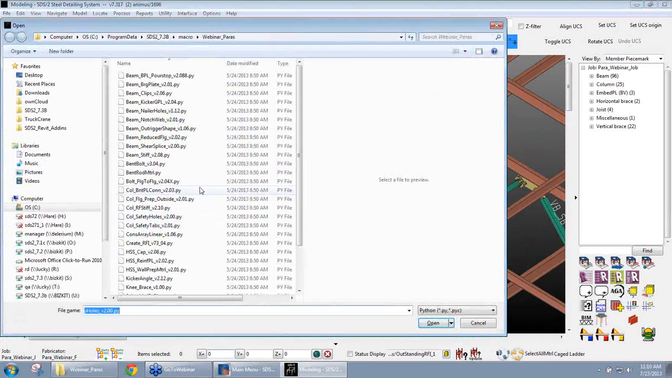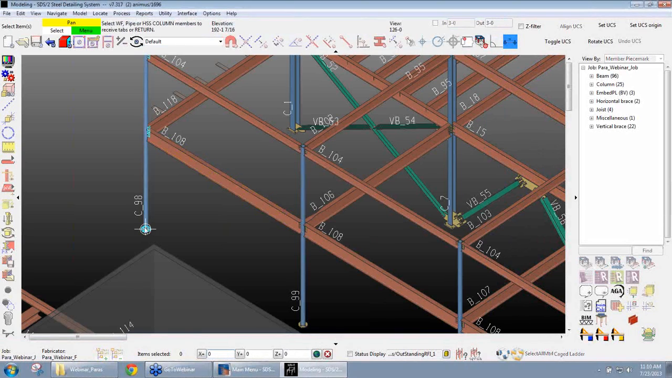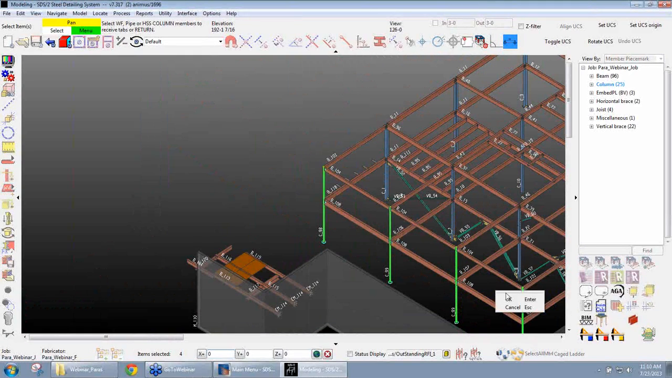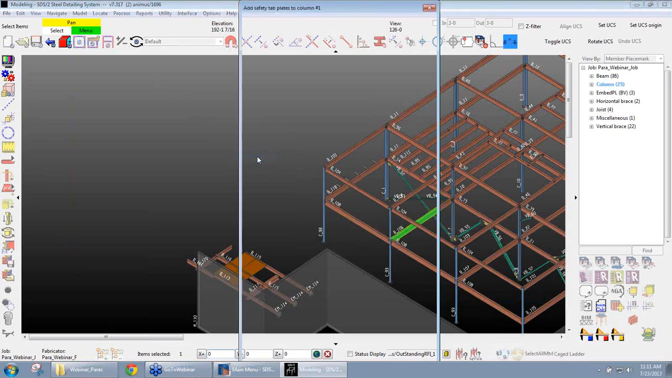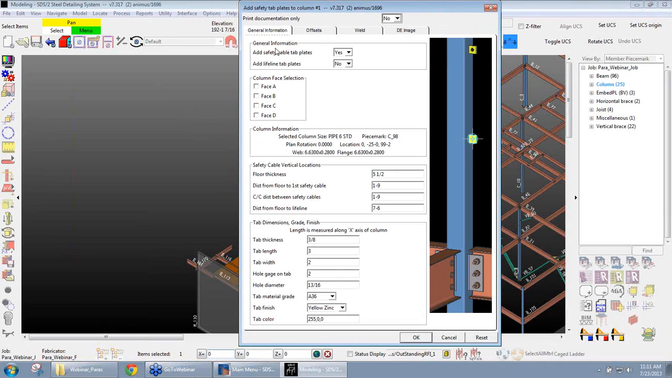Go back, bring up my parametric run list again, and I have my column safety tabs right within here. Same as before, select wide flange, pipe, or HSS columns to receive the tabs. Select a beam or joist member for the reference elevation. I'll just go ahead and select this beam here. And here, very similar to the previous screen, it's going to give you a little bit more information about the tab, the plate sizes and whatnot. For these particular ones, like I said, I wanted to add them to the near side, so we'll go face B here on this one.